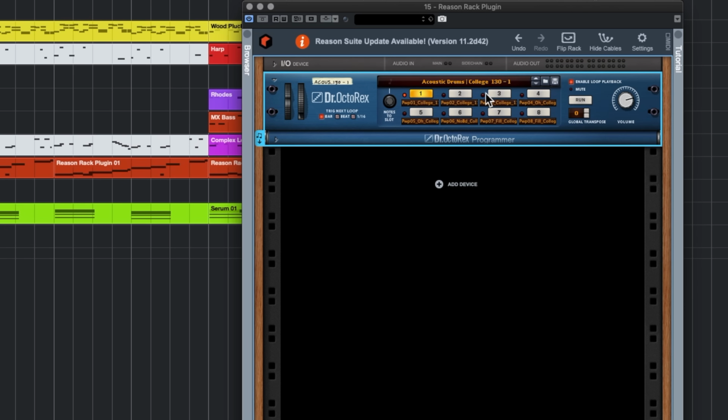So you can see Dr. Octo Rex here. It's just the Rex player in Reason, which plays Rex files. Very similar to something like Stylus, and you can load all sorts of Rex files in there. You can make your own Rex files and then drop them in here as well. So let's see how they've implemented this. If we've got a loop in here, so there is just the stock loop that it comes with.